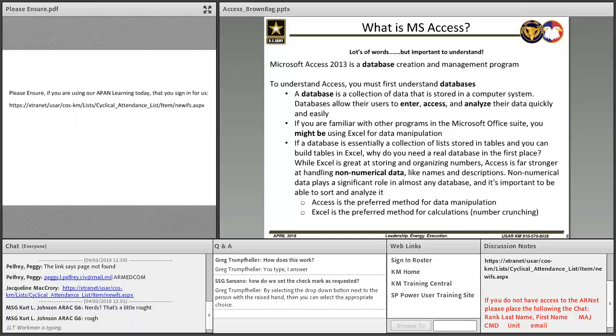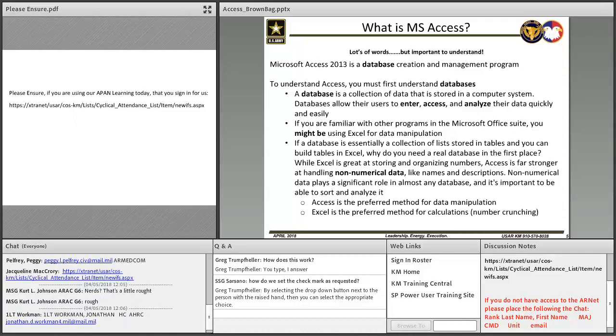All right. If a database is essentially a collection of lists stored in tables, then why can't I use Excel? Excellent question. Glad you asked that, Major McCoy. Well, it's because Excel is designed for organizing numbers and numerical data. If you ever notice, when you go into your functions in Excel, it's sum, add, divide, cosine. Very little is out there for data.